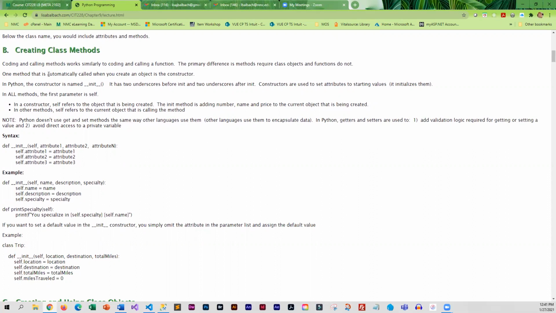Coding and calling methods works very similar to coding and calling a function. In fact, we use the def keyword when we create functions, and we use that same keyword when we create methods. The main difference between a function and a method is that a method is inside a class and a function is not. So a method requires a class object to invoke or call it, whereas a function does not.